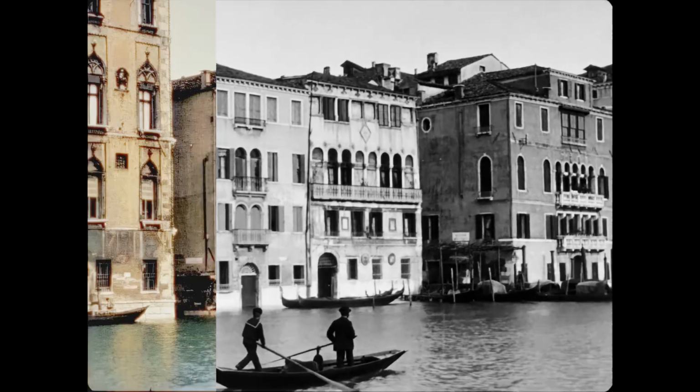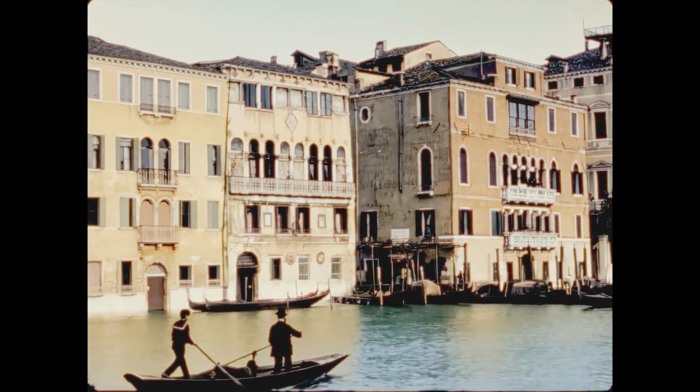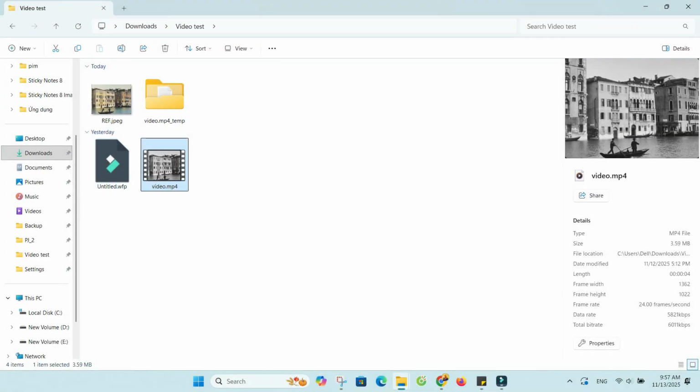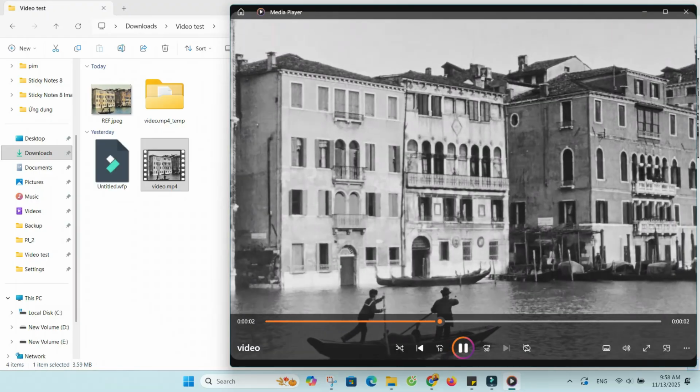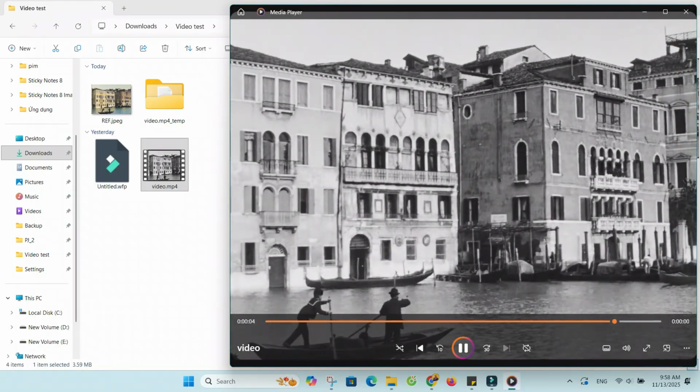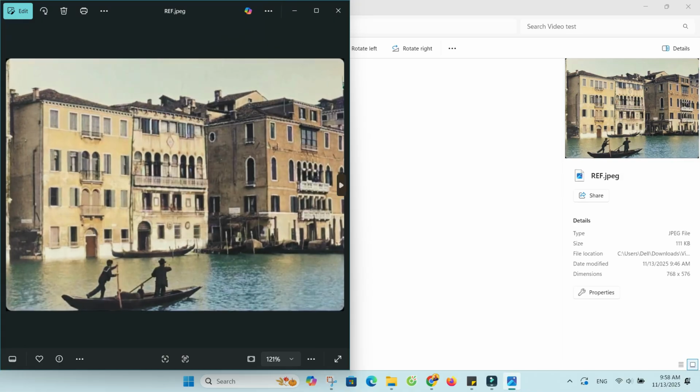Today, I'm going to share the best way to colorize old black and white footage from the last century. Here I've prepared a black and white video showing the panorama of the Grand Canal in Venice, filmed in 1896. I've also prepared a colorized reference image taken from one random frame of this black and white video.